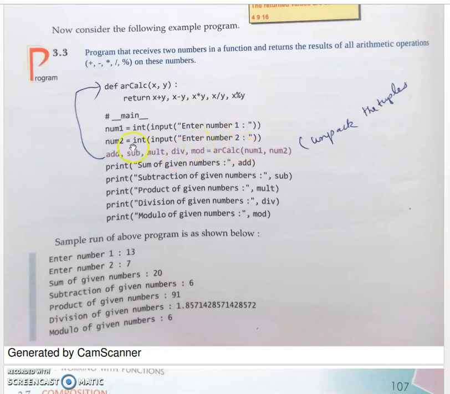When you are receiving multiple values, which is called a tuple, and each value of the tuple is assigned to each variable, this is called unpacking the tuples. So the sum of the given numbers is 20, and next it will print the subtraction, which means 6. Then it will print the multiplication, 91. Then it will print the division, 1.87. Then it will print the modulus, which means the remainder.